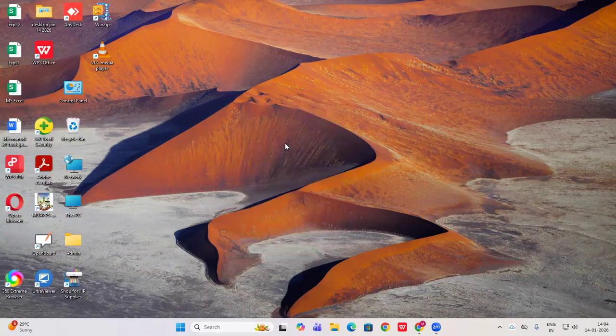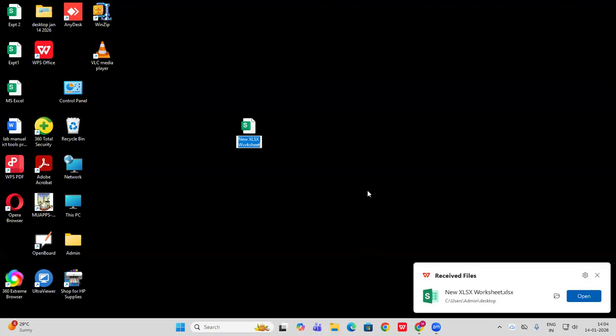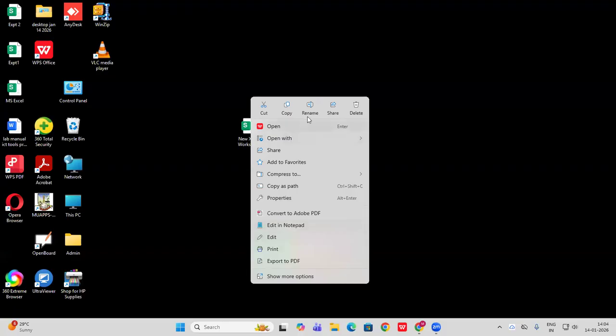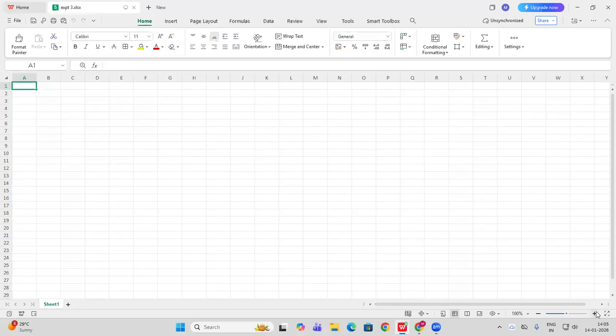Next is experiment number 3: data editing in MS Excel using find and replace and spell check. Okay. Just again click on new Excel worksheet. We will write here experiment number 3, or rename it expt. Here you can write it. Double click. I will zoom this.